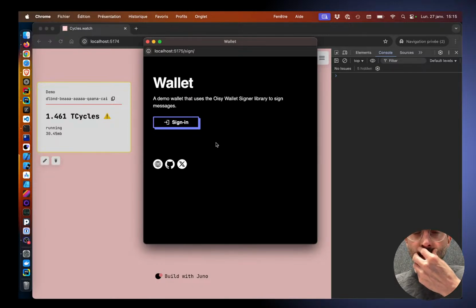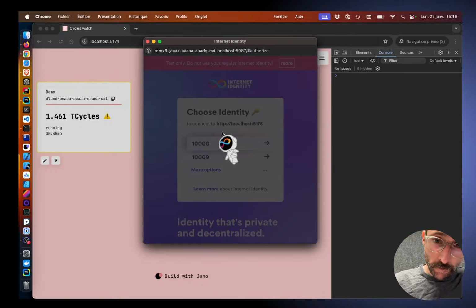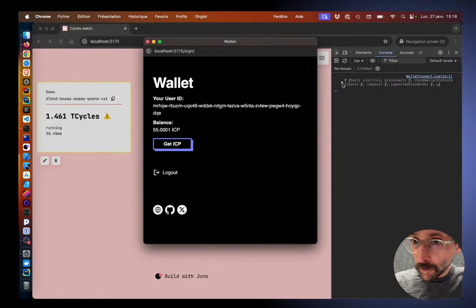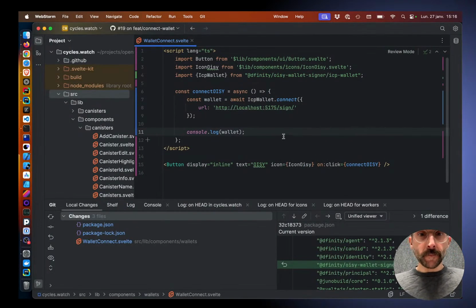So we click, and you see here we have the page that is already open, and we don't have the console log. That's because that signer library, at least for now, and its implementation in OISY, establishes the transport, or the channel, only when the user signed it here. So here I'm gonna sign in with whatever identity, and you see now I got my connection that is established.